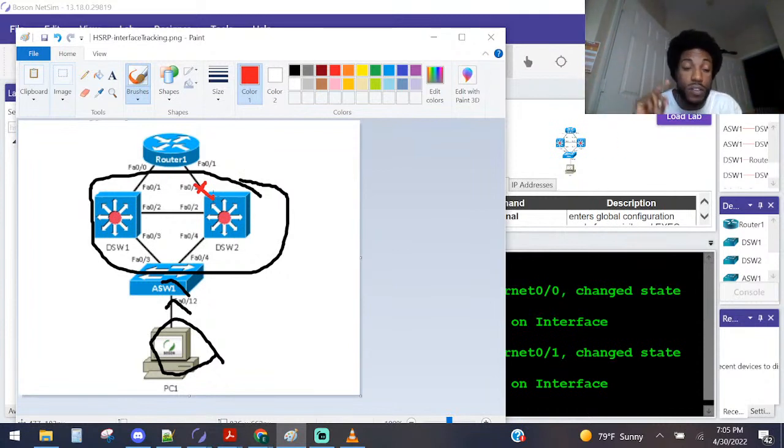Remember, we have the active router, we have the standby router, and then we have another router that's speaking. Everybody else is speaking, right?